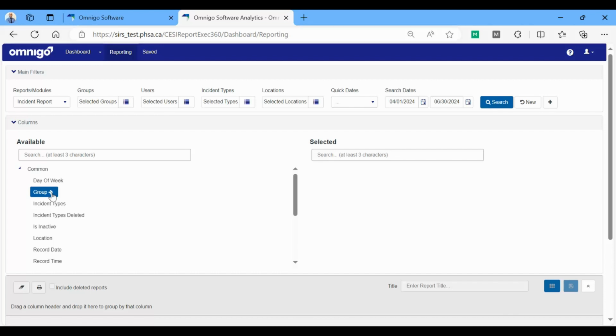So I'm going to click the arrow and move it over onto the right-hand side where it's now in the selected group. Go back into common. Incident types, absolutely. We want incident types. Move that over. Location, we definitely want location.